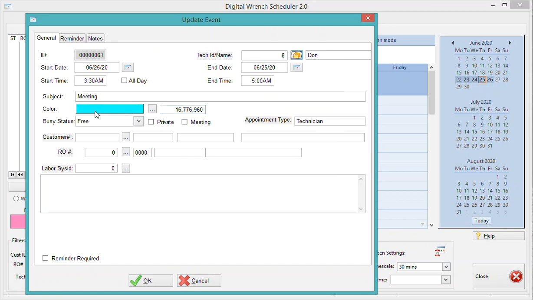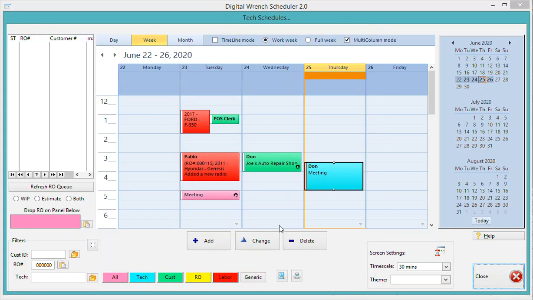Notice the color changed. The appointment type is now technician because it involves a technician. This will get overwritten later. Right now the color is for technician, so I'll hit OK. So now it's different because it's a technician doing something, going to a meeting. And again, you can move that wherever you want. Let's go back to 3 o'clock.